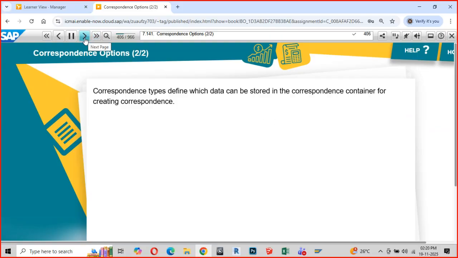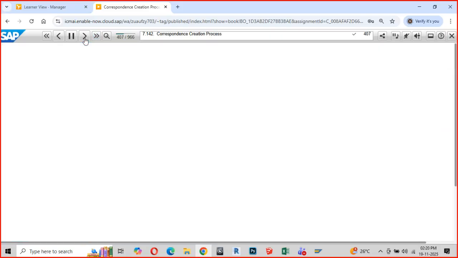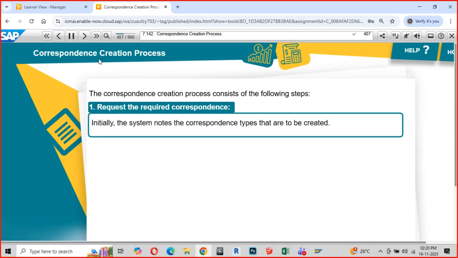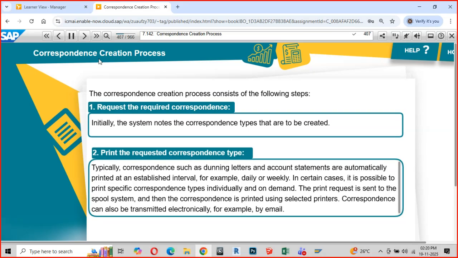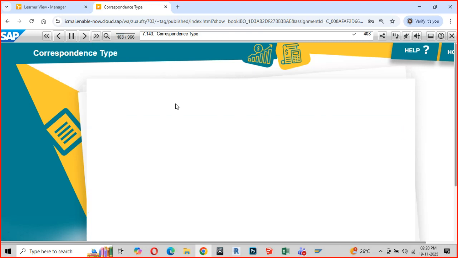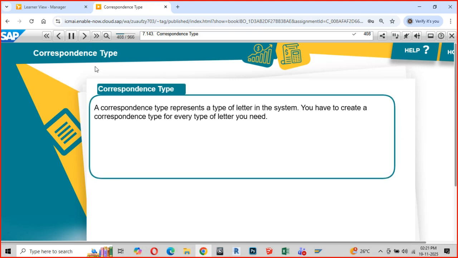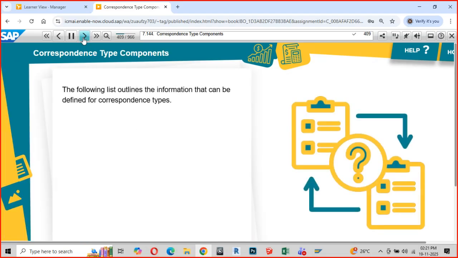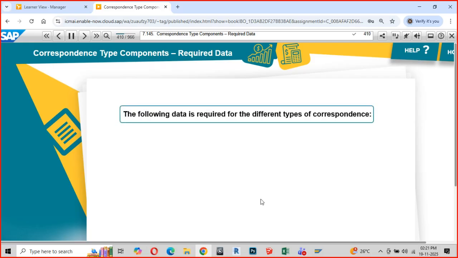Now it's just for me to ensure that there is nothing, the correspondence creation process. Okay, so please go through these slides whenever you find time. But we have covered and we have seen the most important correspondence. Just go through this. Okay.